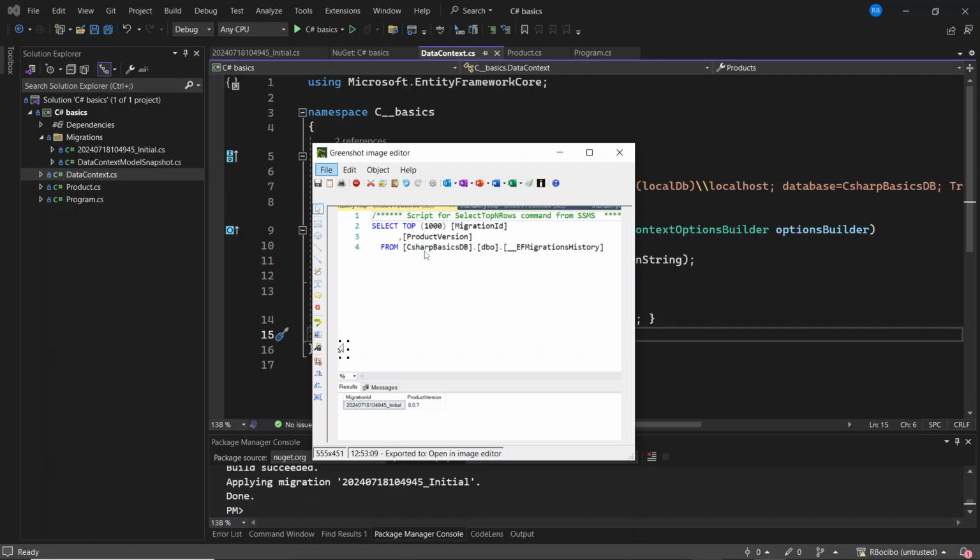So this is our migration table, which shows that this database was created today, 2024-07-18, and the version of Entity Framework Core that we use is 8.0.7. Okay, we can move on from this.